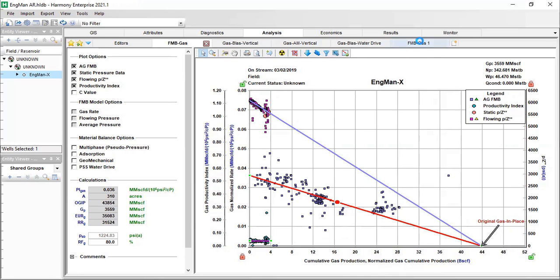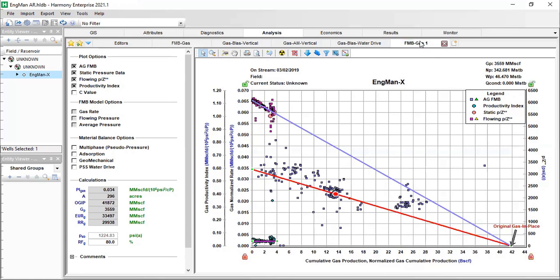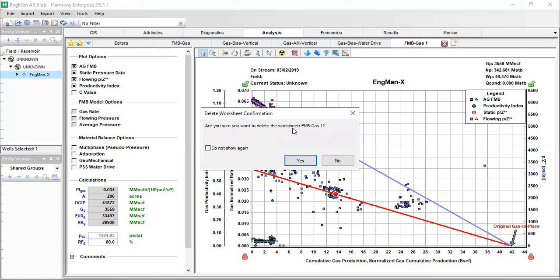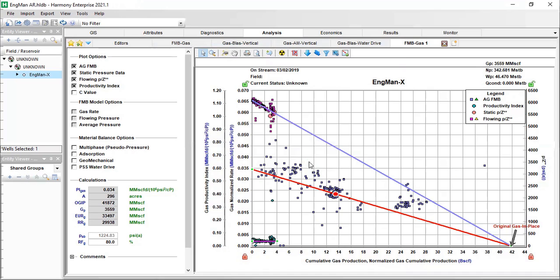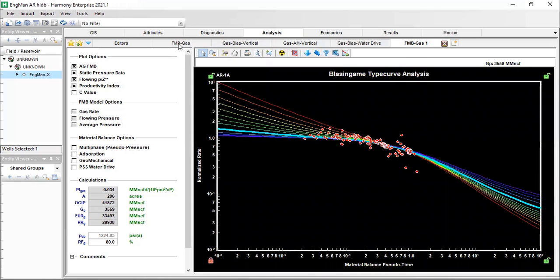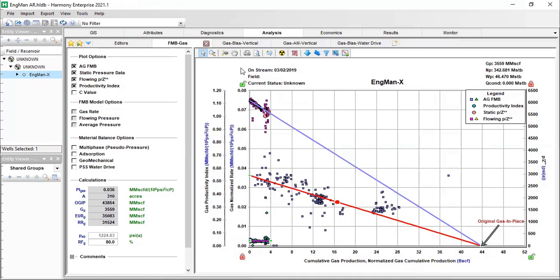Initially, I actually want to start from 0, but maybe I can close this one. Are you sure you want to delete the worksheet FMB gas? Yes. Okay, because more or less I've just shown you how to do FMB analysis and P over Z analysis, or the RTA, the rate transient analysis, using this FMB option.